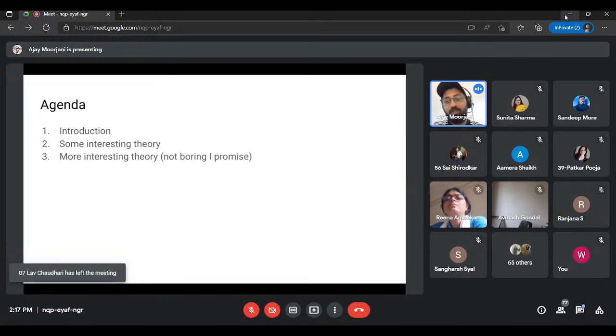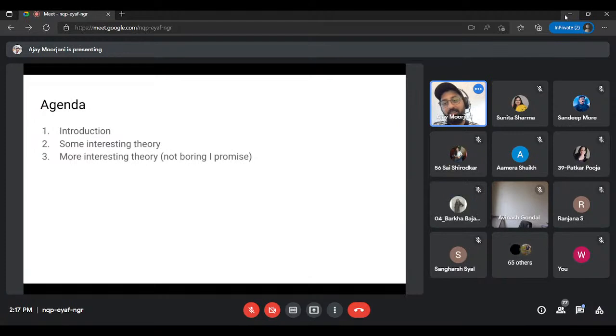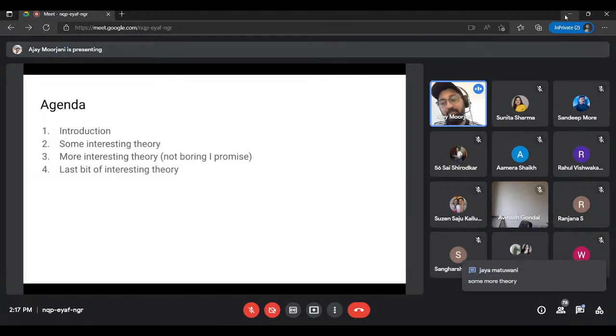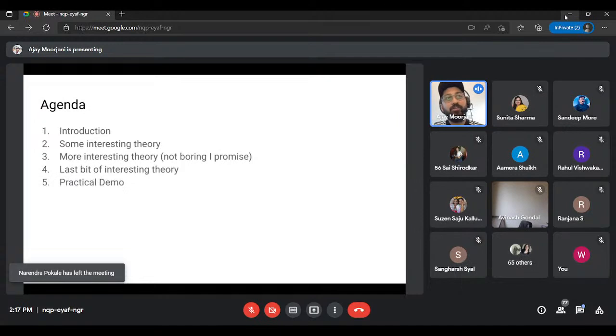Any guesses on the fourth one? What do you guys think would be the fourth agenda here? So second is theory, third is theory. What's the fourth agenda? Practical session. Implementations. Sorry, but it's again a last bit of interesting theory. So there will be 3 theory parts. I'm going to break it down. Yes, exactly, Jaya. So it'll be interesting theory, last bit of interesting theory. And then we move on to demo.